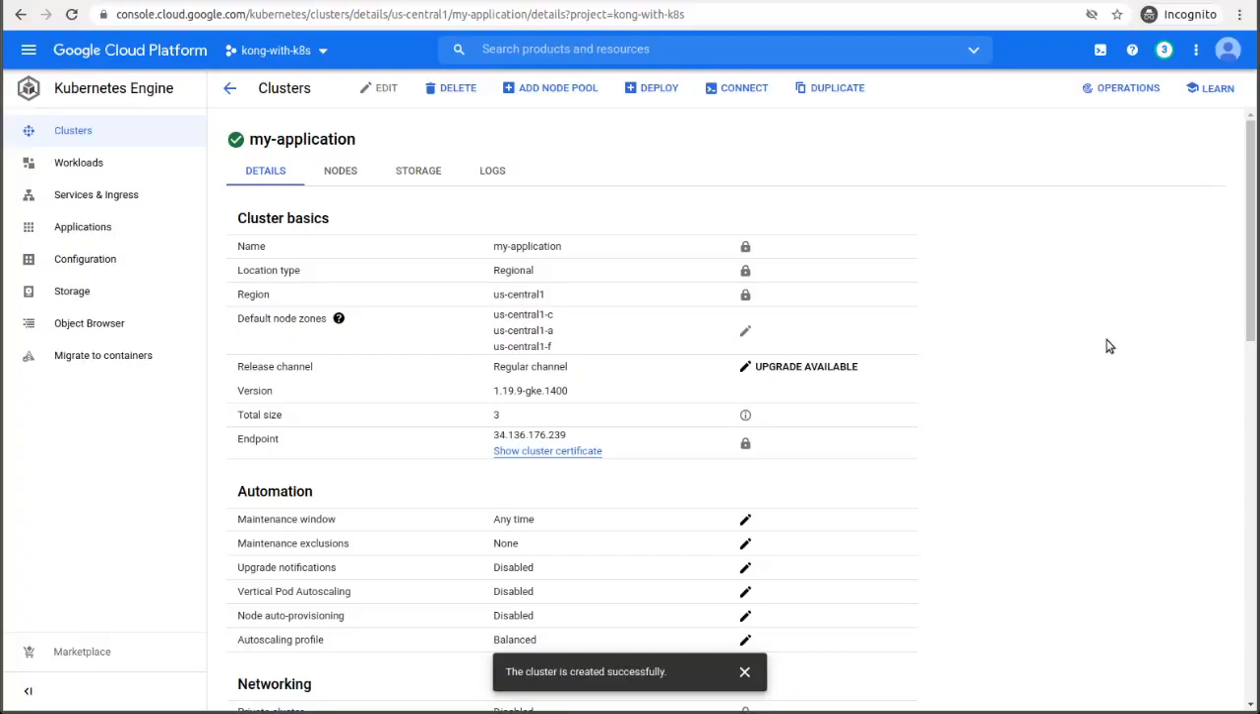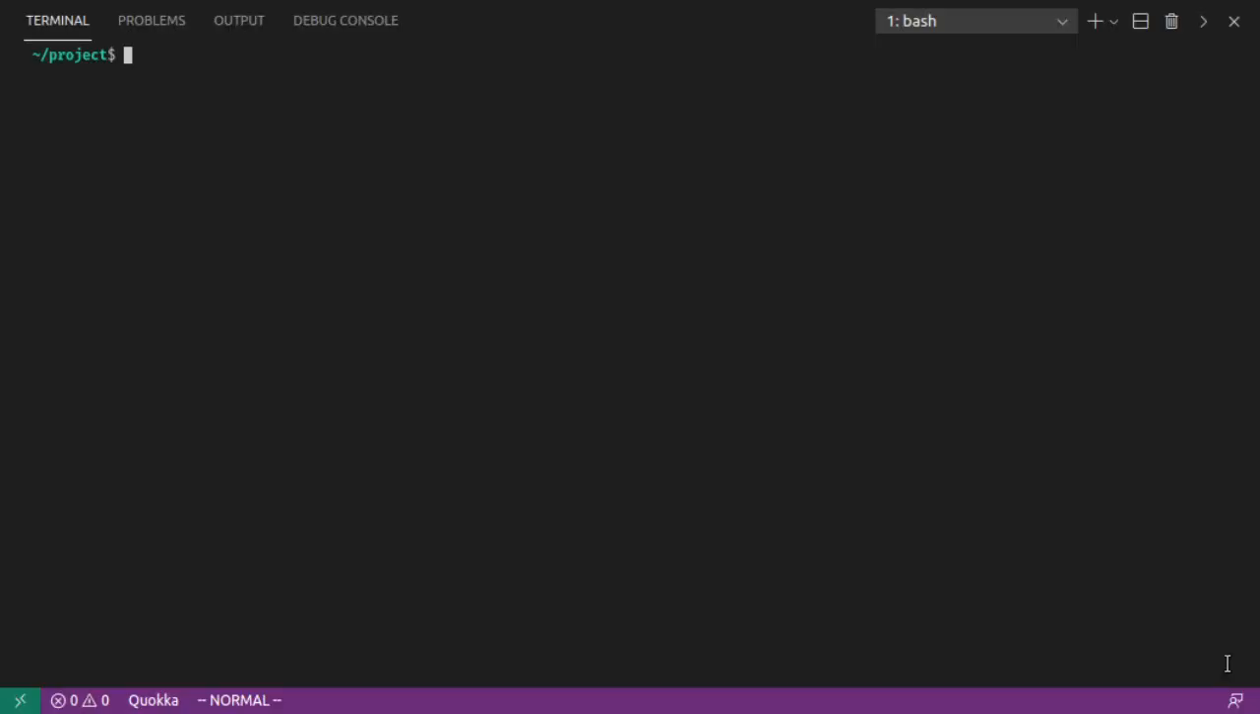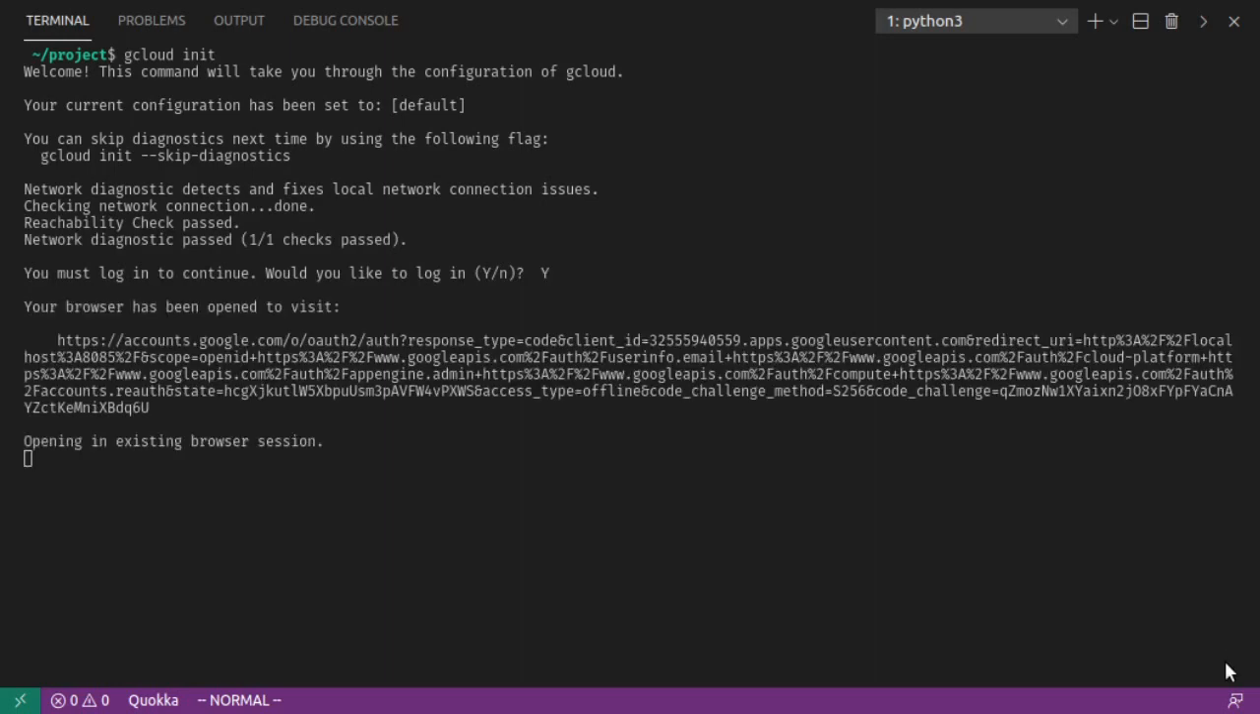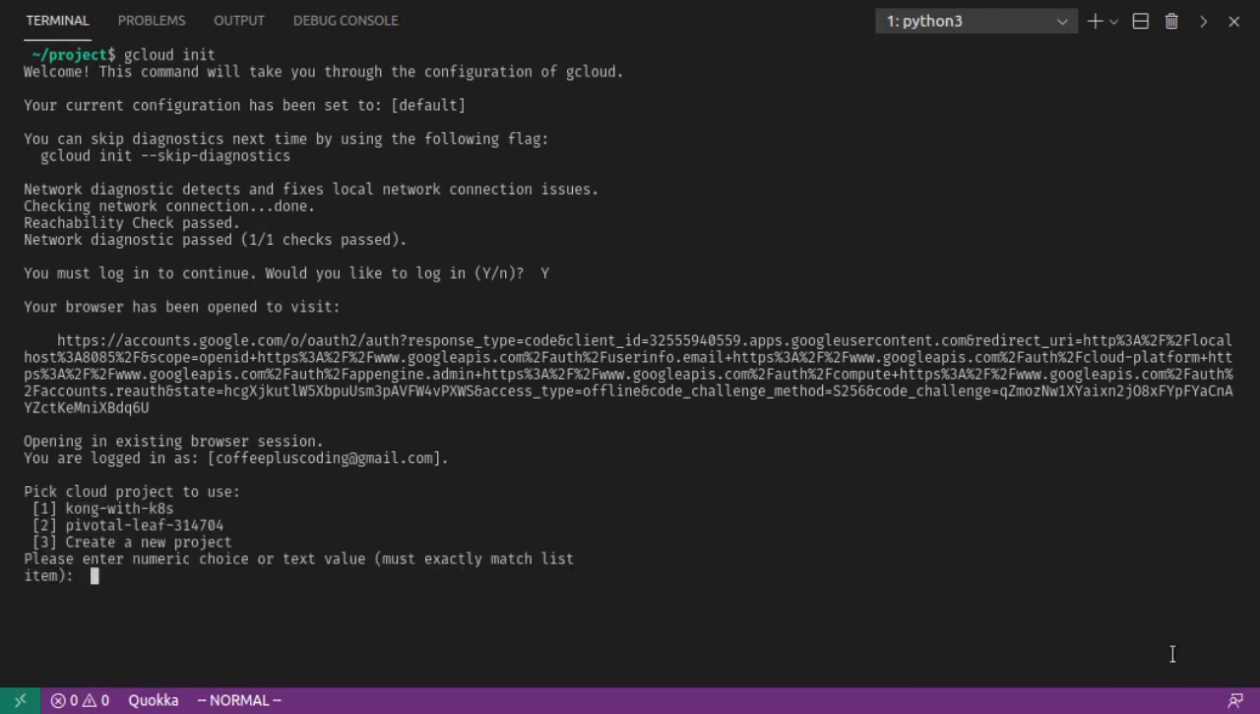Now that our GKE cluster has been created, we want to set up access to our cluster through kubectl on our local machine. To do this, we need to run gcloud init. This is going to walk us through logging in to our Google Cloud account. Then we choose our Google Cloud project. For configuring a default compute region and zone, we'll just choose No.